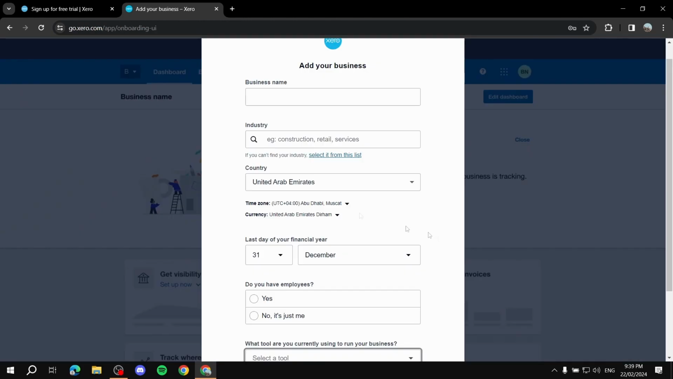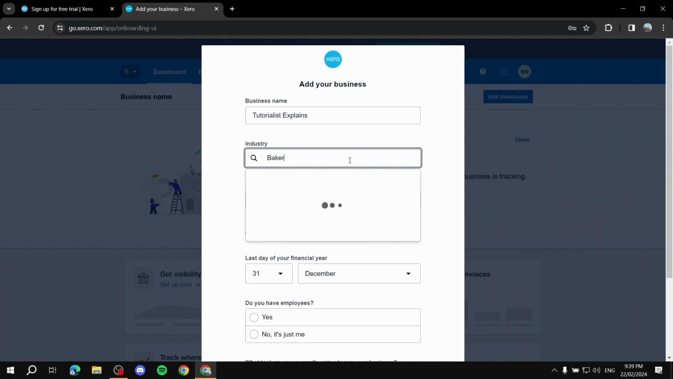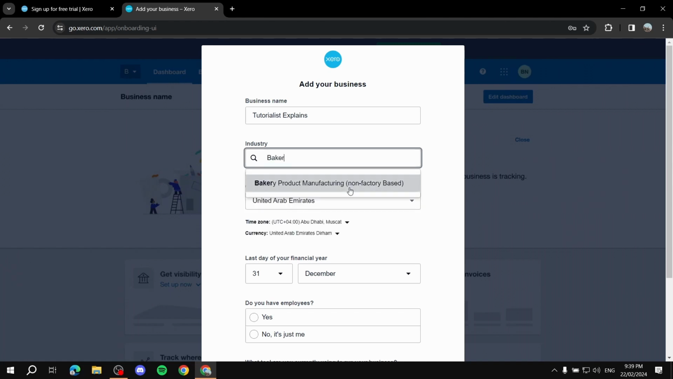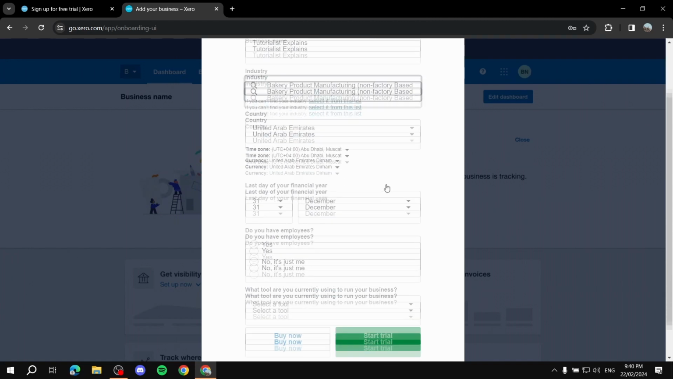So after I confirm my password and my email, I just need to fill in more information about my business. So let's just do business name. This is going to be all for the sake of the video, but let's just name it whatever we want. Obviously here you would enter your real business name, and then industry, you obviously also include your industry. Let's just do bakery. Why not? Yeah, sure. And then country, time zone, it's just going to be automatic.